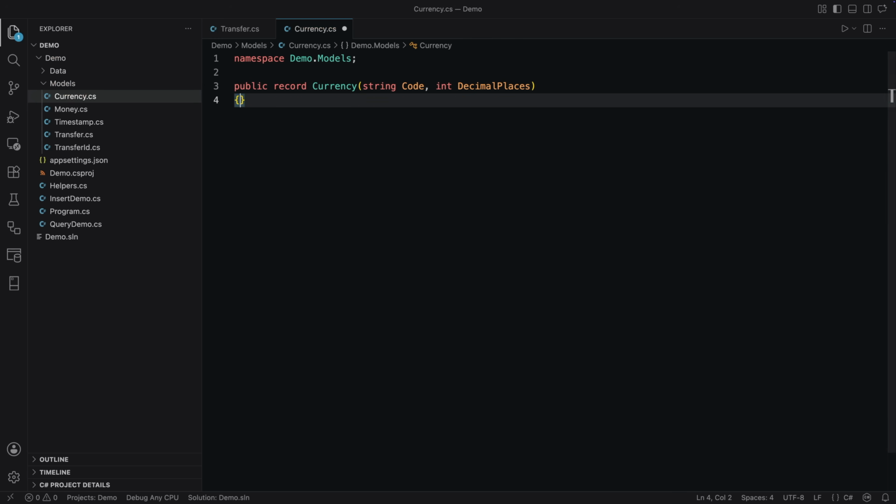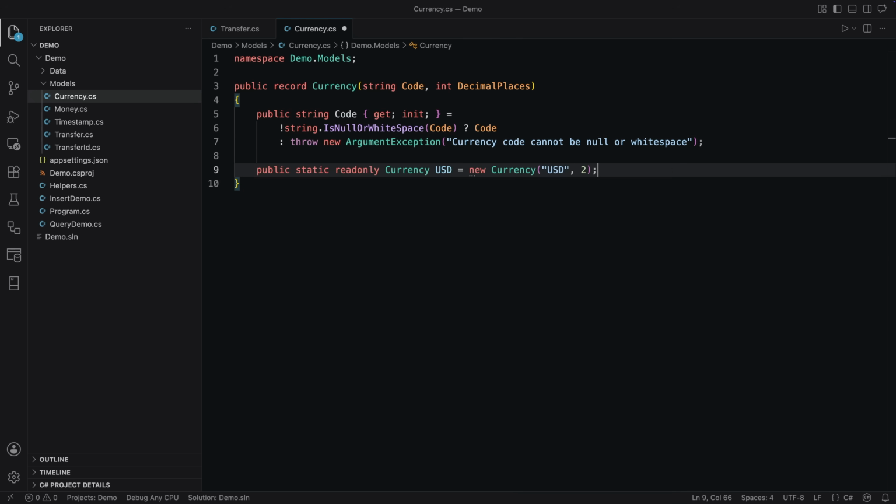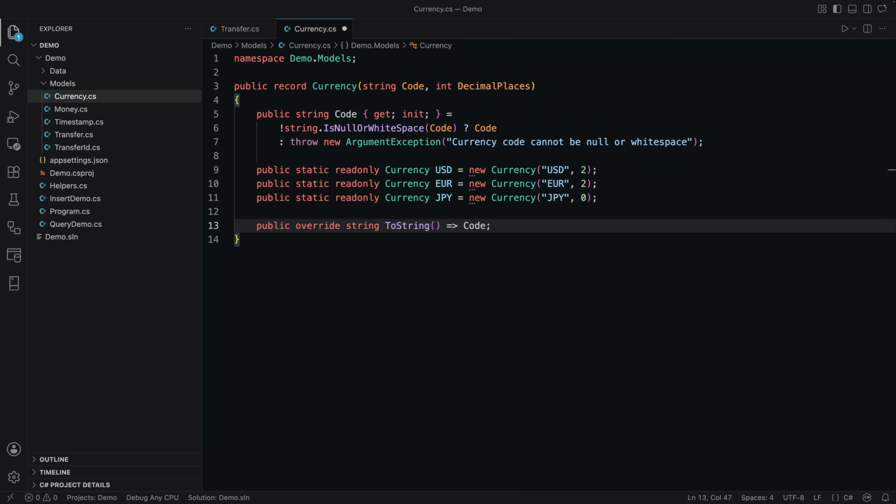We are free to add a validation rule directly inside the currency record. That will not affect our ability to persist the object using EF Core. This keeps the invalid state out of the model entirely. We can also add static instances for well-known currencies and other instance level or static methods we might need. None of this interferes with how EF Core maps the type. The point is that the record remains a fully capable domain object, not just a data container.